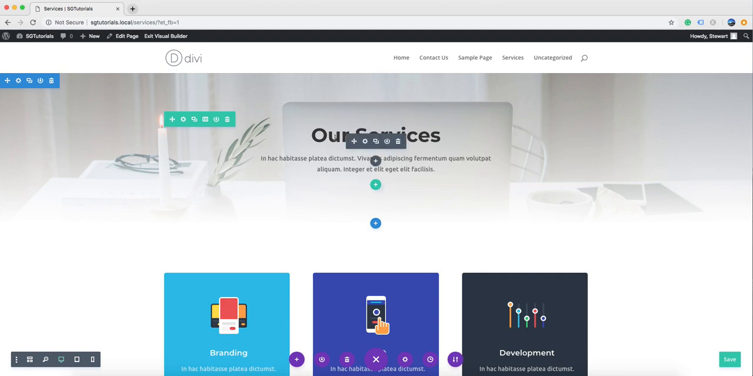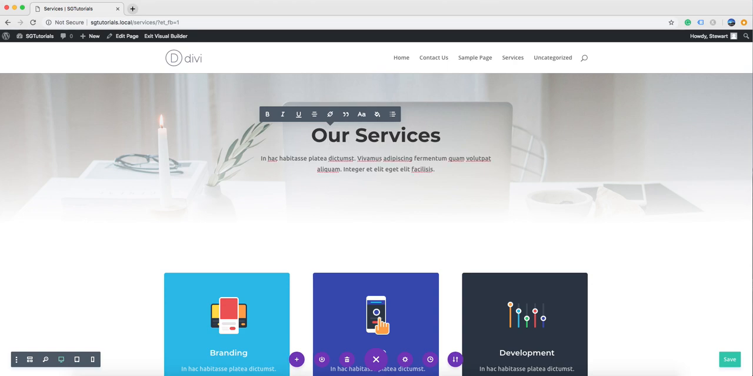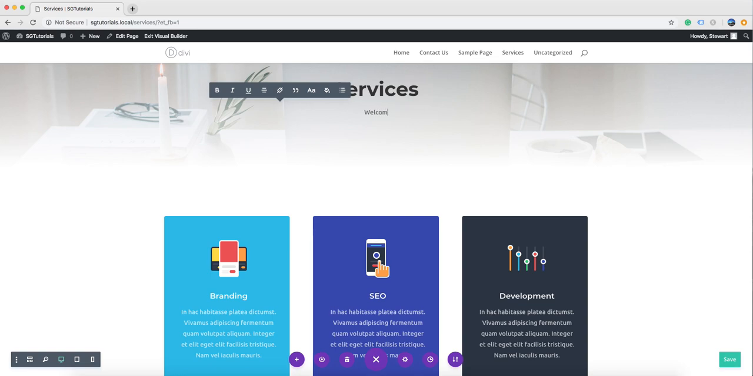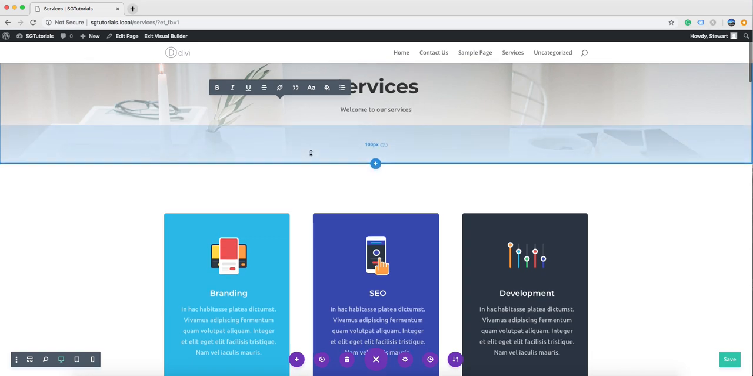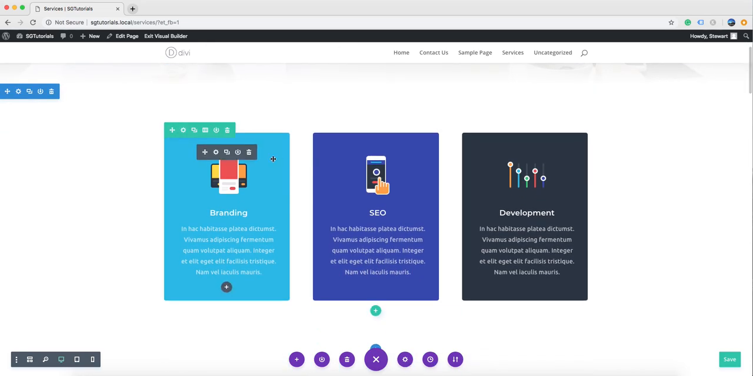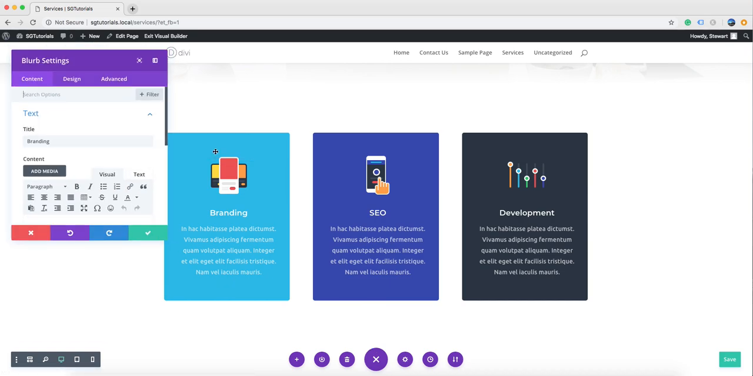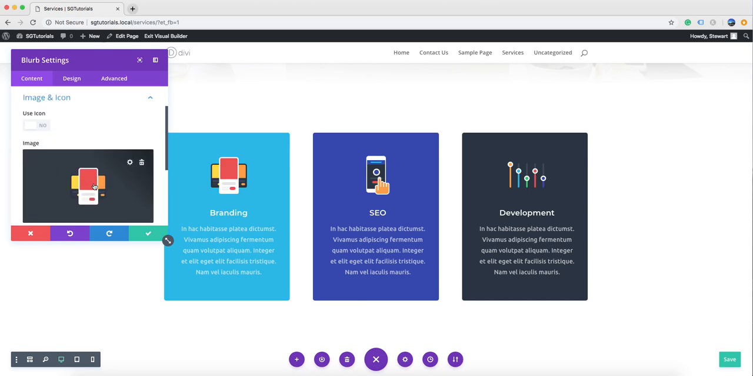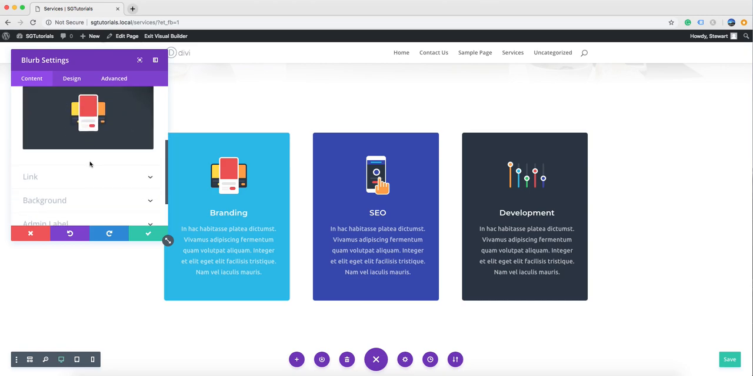So if we want to quickly change, you can actually just click between the letters and you can delete this. So maybe I just want services. The text here could be welcome to our services. And again, you can change the media, the icon. So let's change the icon to something else.